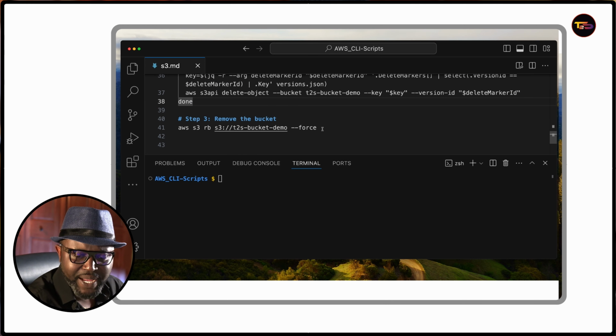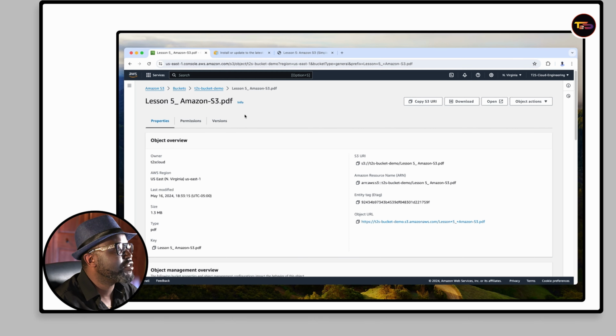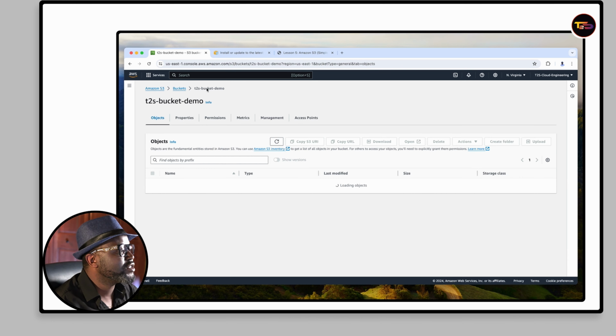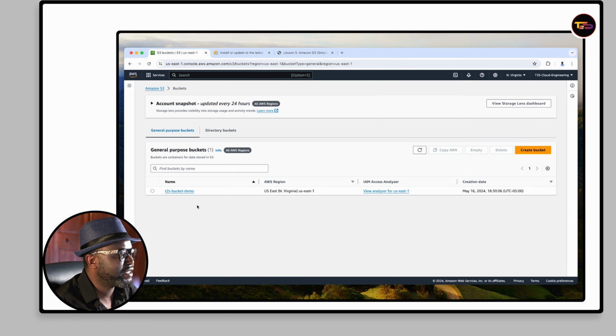Before I delete my bucket, I'll take you to the console here. If you go here to the bucket, you see the object is gone, no objects here. Now we want to delete this T2S bucket demo. If you click bucket, you only have this one bucket. So let's do that.